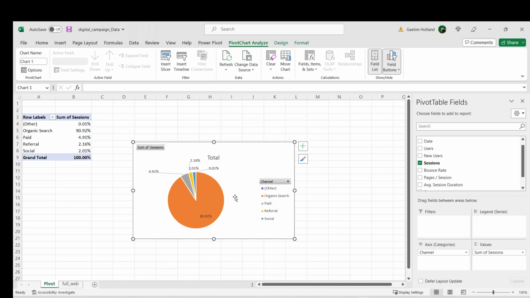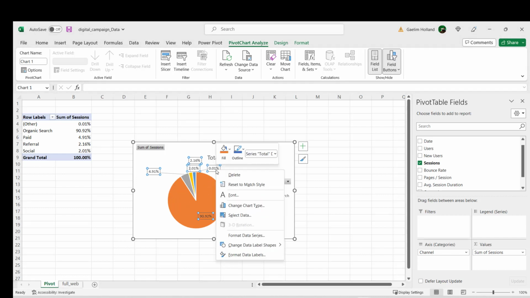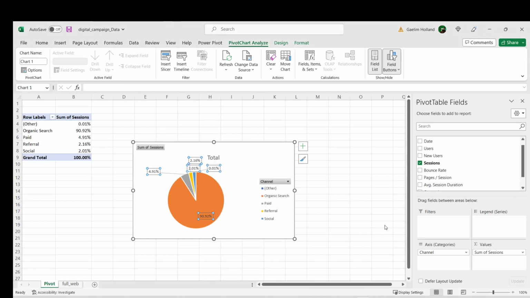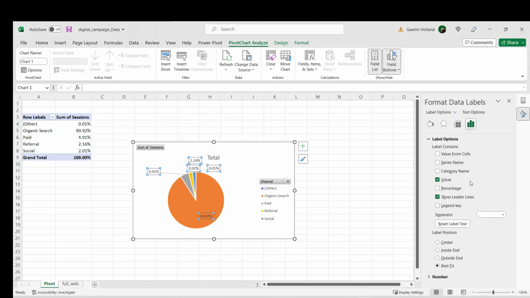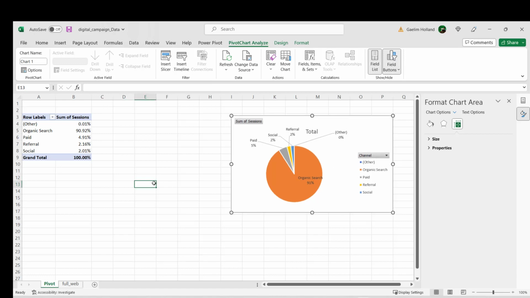If I were you, I would probably link all of these labels to the data so it looks a little bit cleaner. So you can just format data labels, and then you can see here in the right pane, you can add what you need. All I want is the percentage. I don't want the value. And you can add the series name or the category name. If you add the category name, you can see what you have here. It's a little bit messy, but we'll leave that styling to the end.